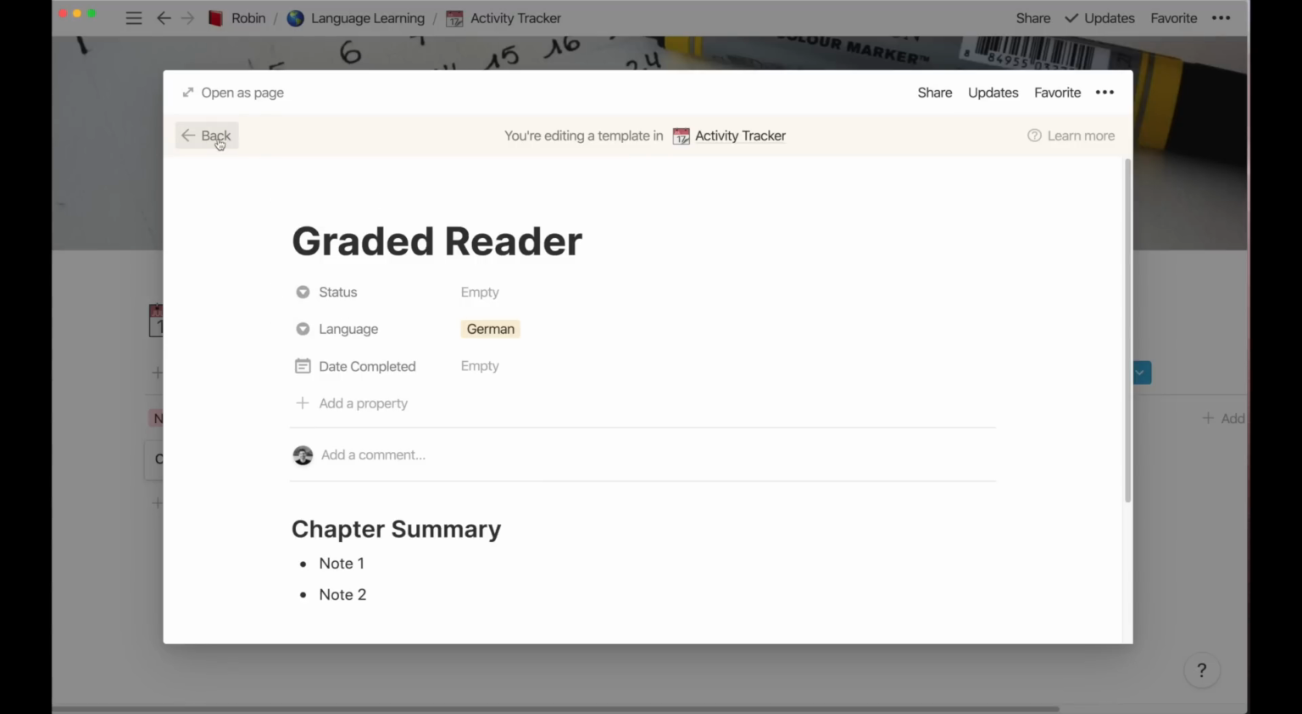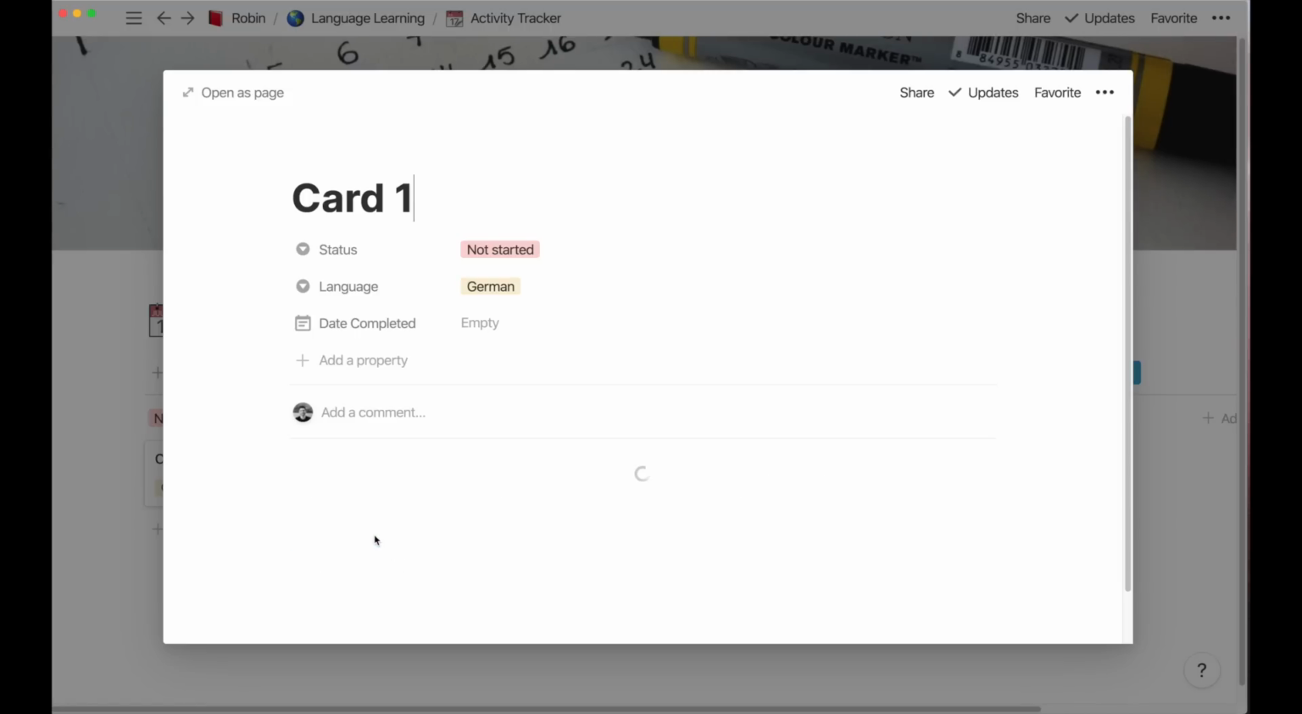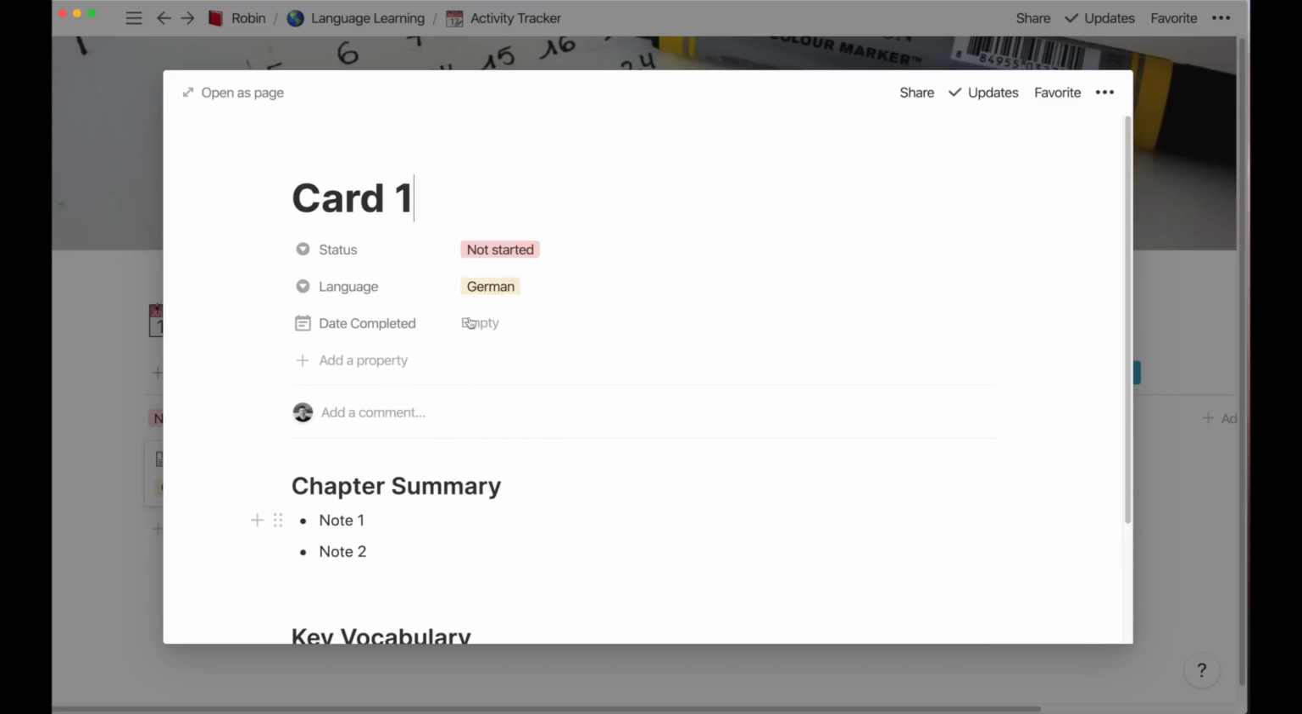Now, don't forget, we are currently creating a template, okay? So, if I were to hit back now, look at this. We now have this template that we can use over and over and over again. So if I click that, well, right away, we have this template. So I could call this Sherlock Holmes, and let's just say chapter 1, right?